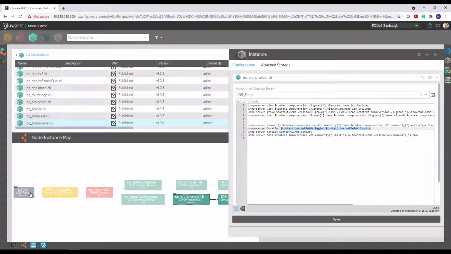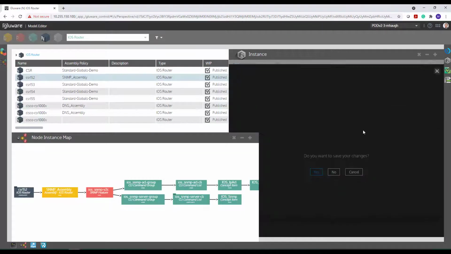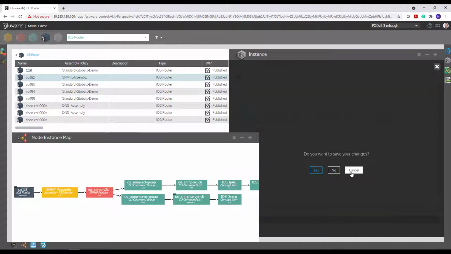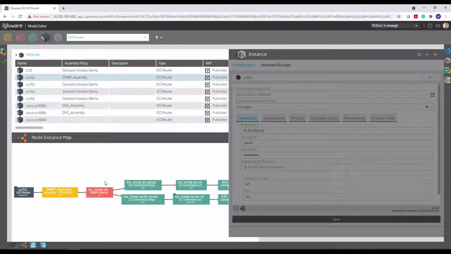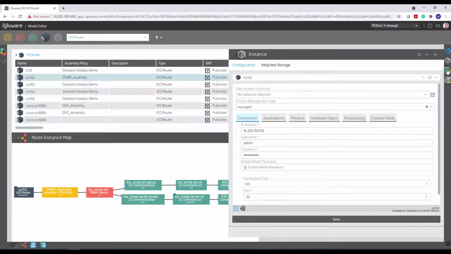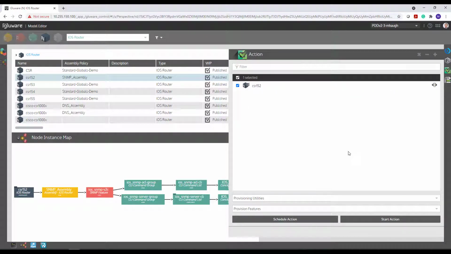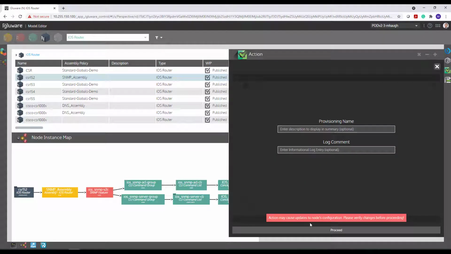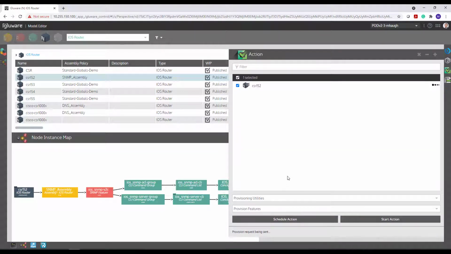So now I can just click on this router here. Oop, say no, I didn't change anything, and I can say I want to provision this router. Just for the sake of demonstration, well, I would normally do a preview first, but let's go ahead and provision it. Start action, and hit proceed. So we're going to provision the feature.